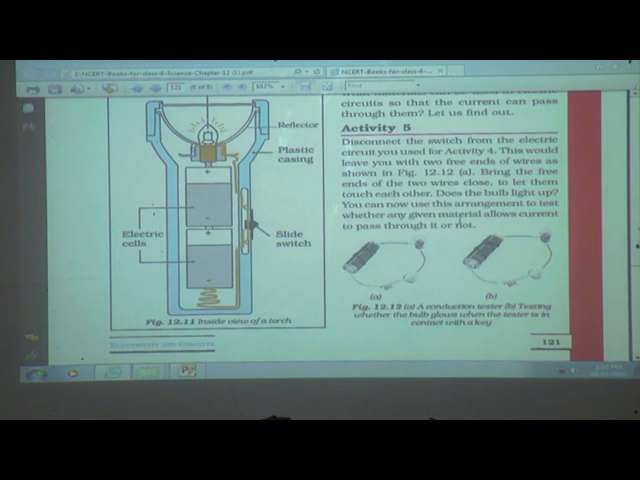Okay, so here they have shown an open circuit and here a closed circuit in the textbook. So here in A, the bulb will not glow, but in B there is a closed circuit, that time the bulb will glow.